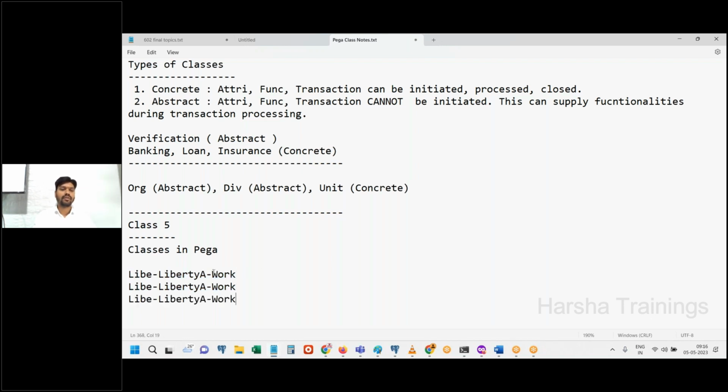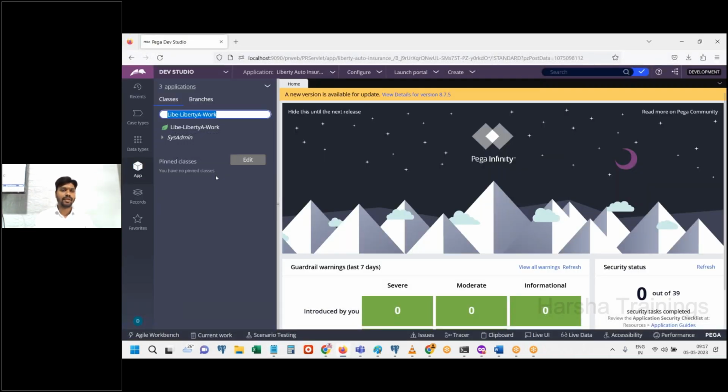I will write down the names of each of these classes. First class is LIBE. Second class is LIBE-Liberty A. Third class is LIBE-Liberty A-work. See, the first class name matches the organization name we have given. This is the organization class. The second class, what do you say in the organization structure? Division class. You can consider it the division class, no problem.